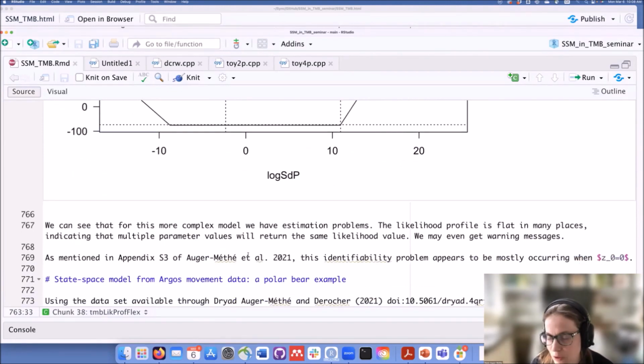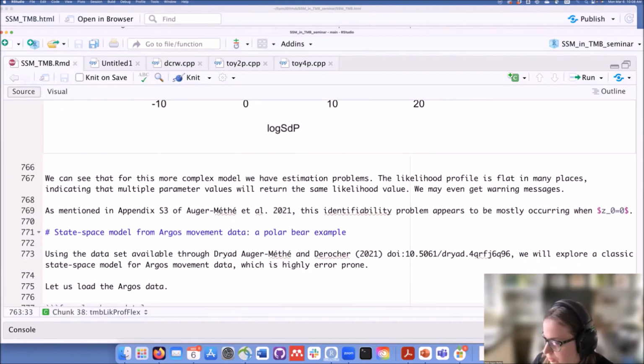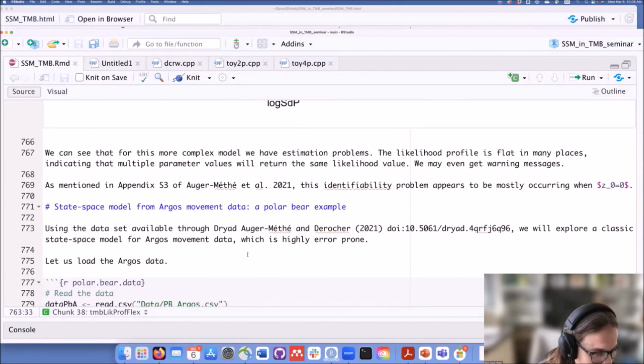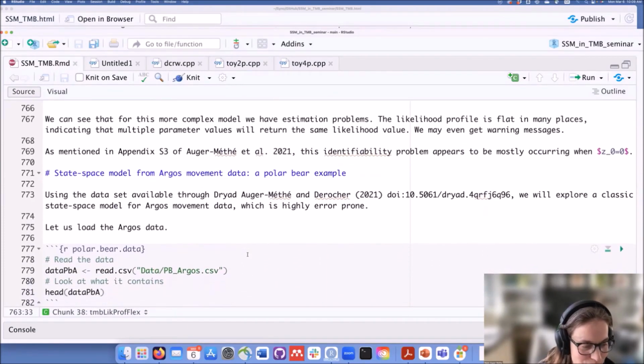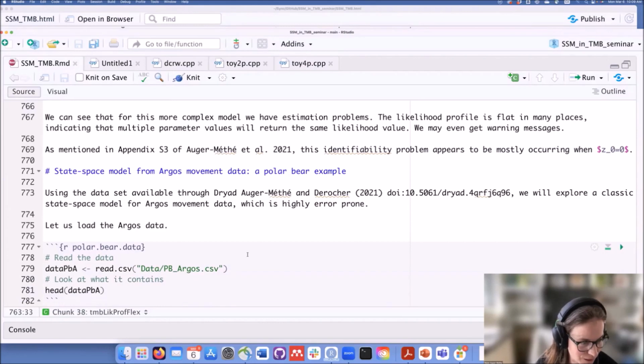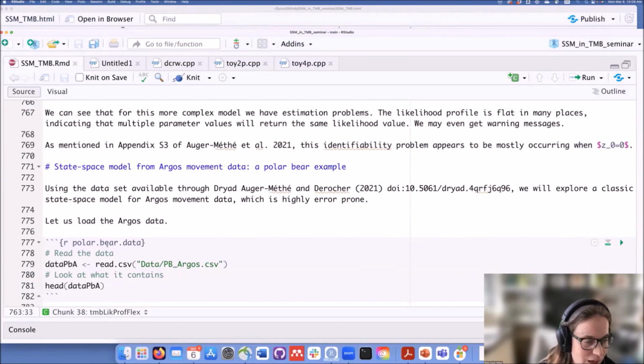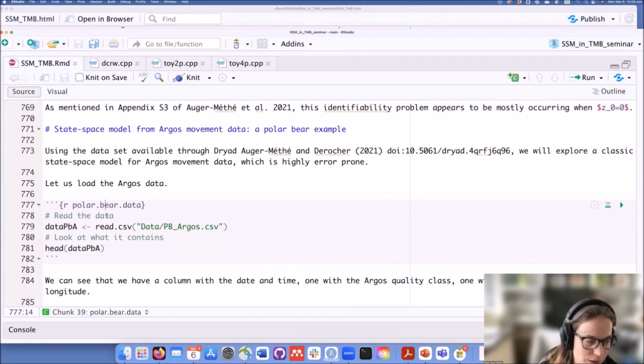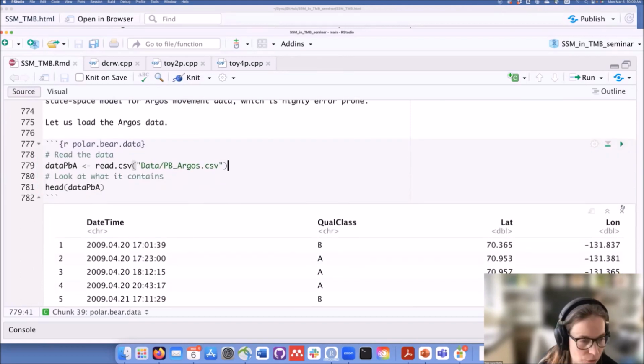Okay, there are very few minutes left before I stop, and we haven't started the polar bear example. So I might run through it very, very quickly. I won't go through the details of the model, but the code is all there. Here we're going to read the polar bear data, which is on Dryad. It's explained how you can get it.